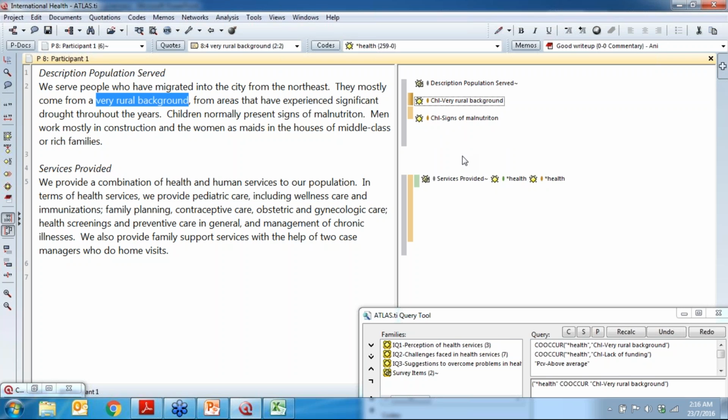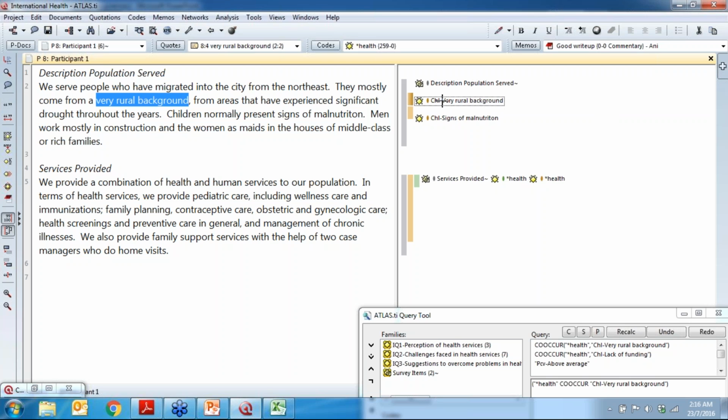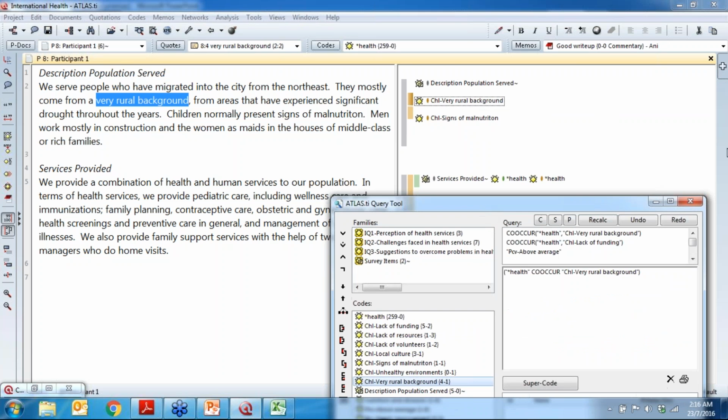I want the code, a quotation which has been coded with very rural background within a description of population served. You will see this entire paragraph talks about the description of the population served, and at the same time, there is one smaller quotation within that large quotation which talks about very rural background over here. So I can use this icon.